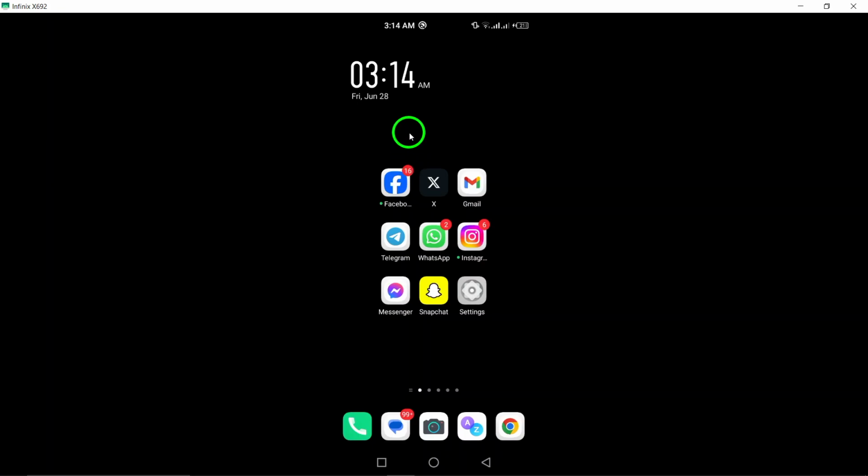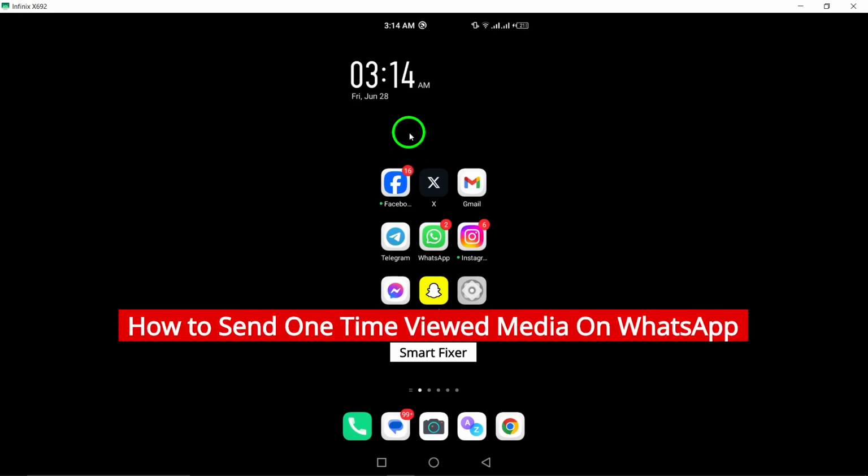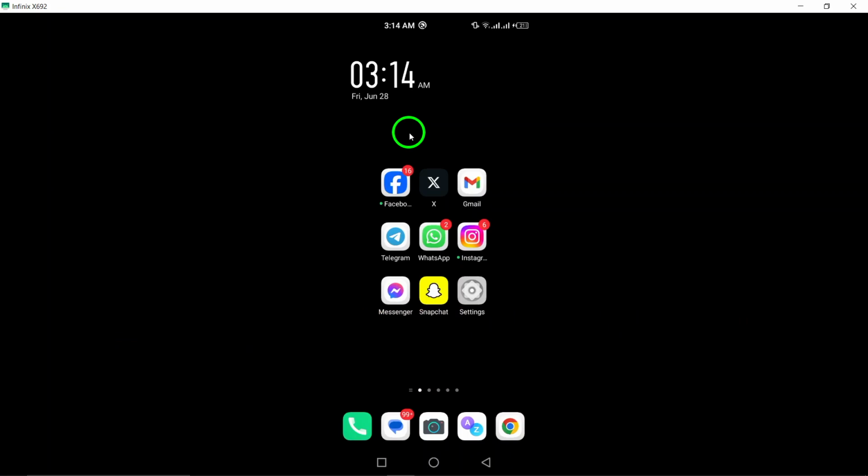Welcome to our tutorial on how to send one-time viewed media on WhatsApp. In this updated guide, we will show you the steps to easily share photos or videos that can only be viewed once by the recipient.